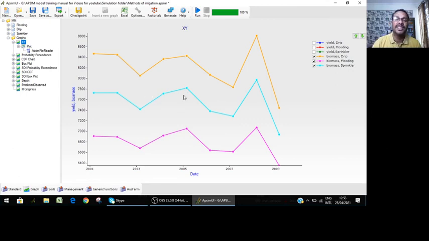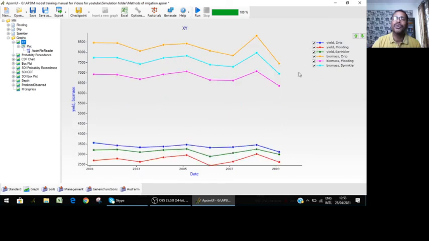So what you got is that this model is sensitive enough to the efficiency or types of irrigation. And you can have all six together. So look at this. This is the grain yield, this is the biomass yield.